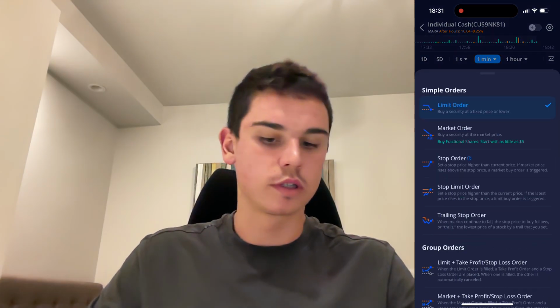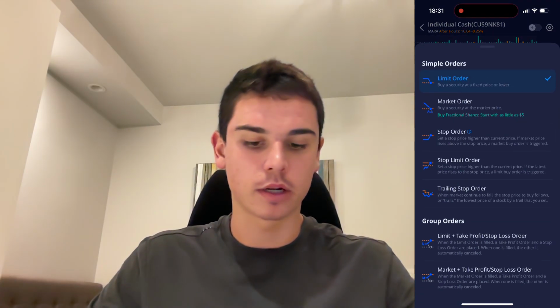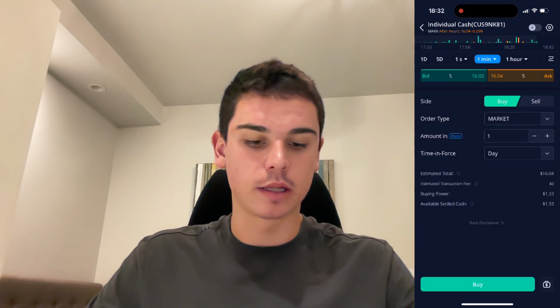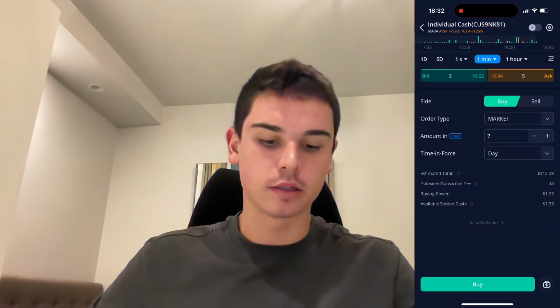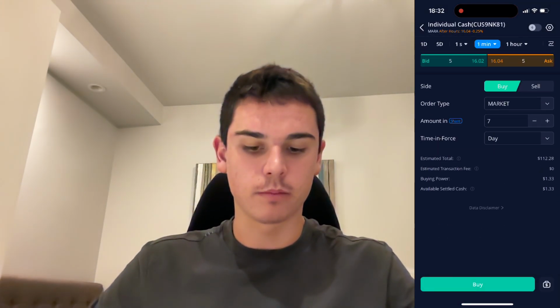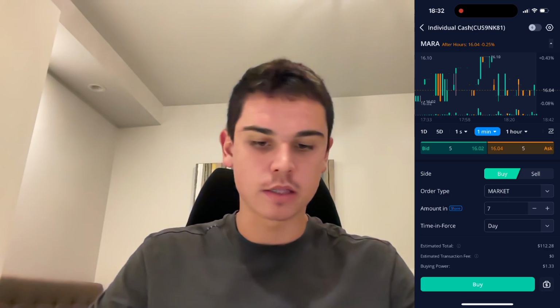So we can choose the type of order we want to put in, whether it's a market order or limit order, and then we can check the amount of shares that we want to put in, and then the time in force. Say the market was open right now, we can go for the day or good until canceled. It's going to show us our available cash and how much we're currently buying, and it's a pretty simple order here.